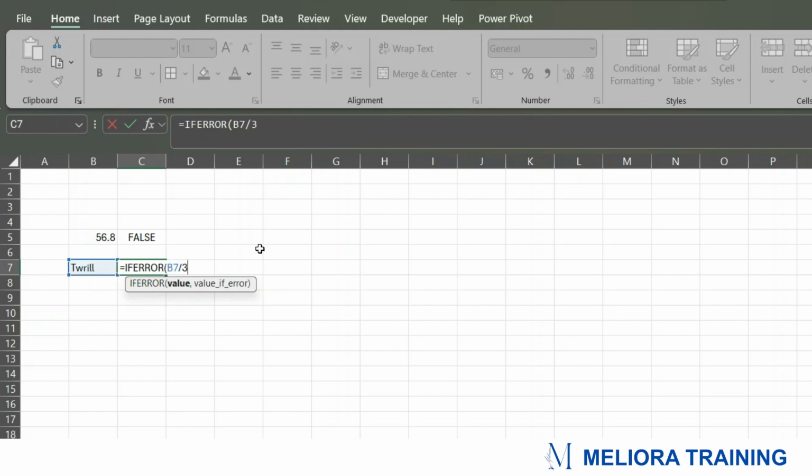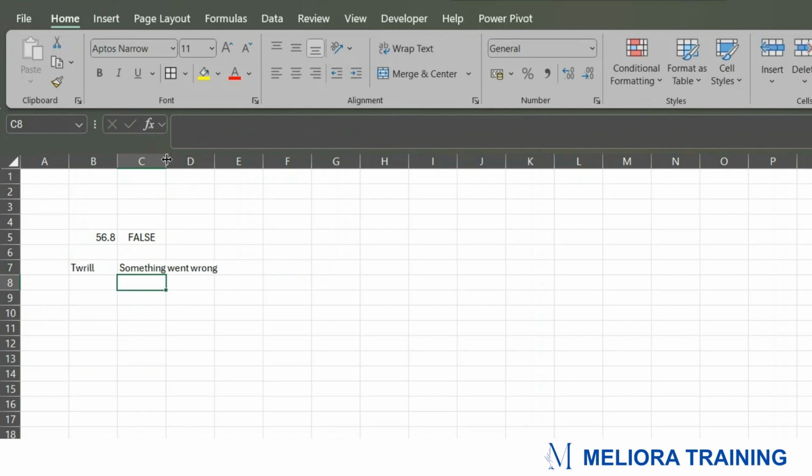So let's again do the wrong division. And then if this amounts to an error, which it will, we can tell it to say something went wrong. Okay, so instead of getting the error itself, the IFERROR is now going to customize the message so that we can see, okay, something went wrong. So this is very, very useful for customizing errors, especially if we have a situation where we're using lookups. So if we have any, we can customize, say, value not in table or something of the sort. So that is the IF and IFERROR statement.